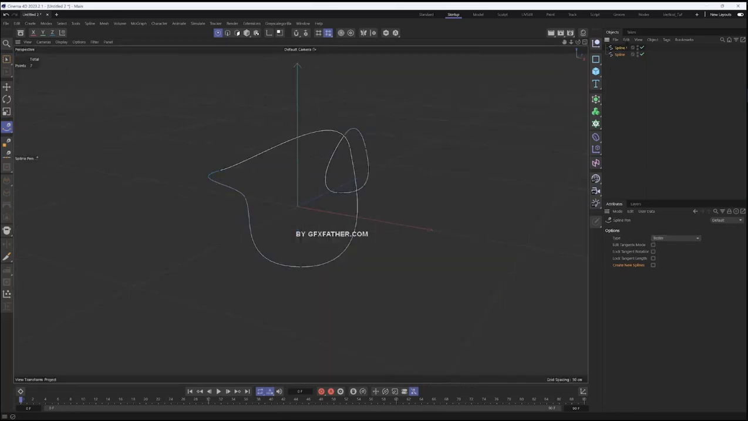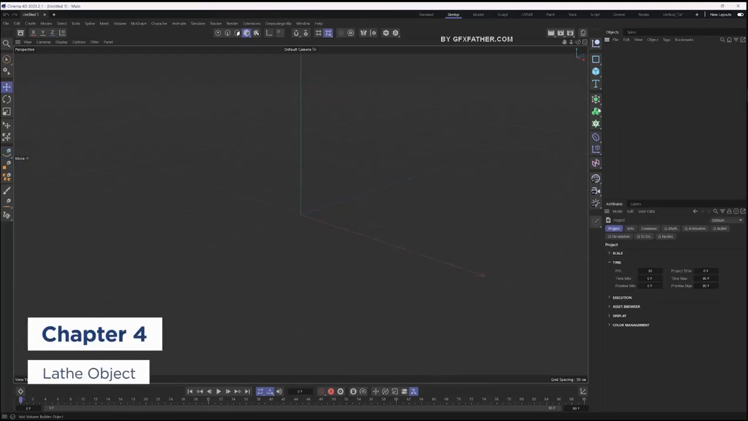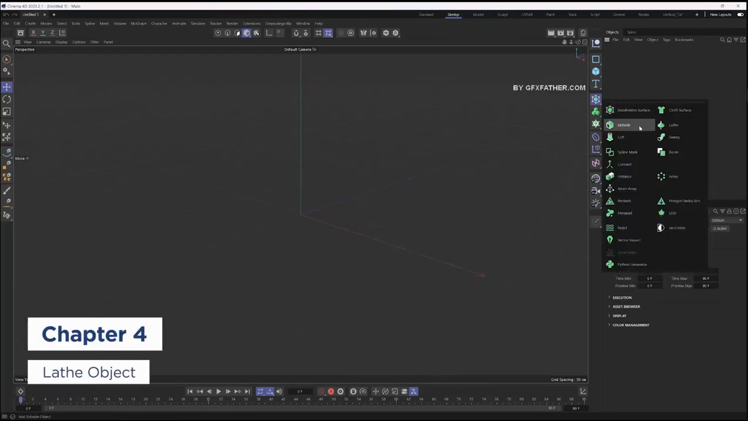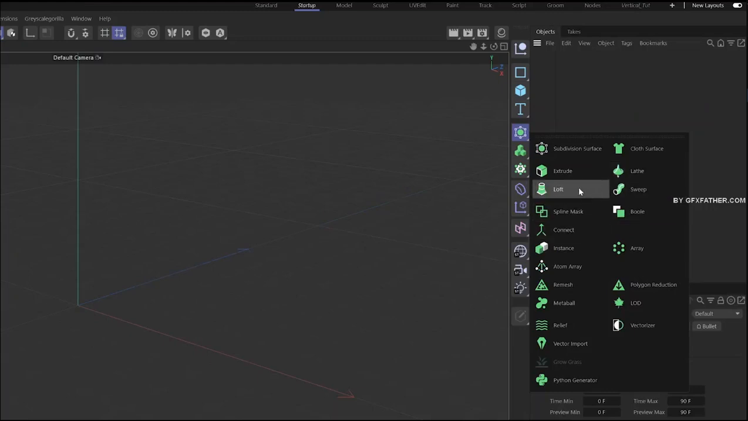So I'm going to go ahead and delete all these spline points. Now that you have the hang of using the pen tool, let's actually start making something with it. Just like we used the extrude object to generate geometry based off of a spline, I'm going to show you some other helpful generator objects that can generate geometry from splines in different ways. If we're in the generator menu here, you can see there is the extrude that we've been using, and right next to it is the lathe object.